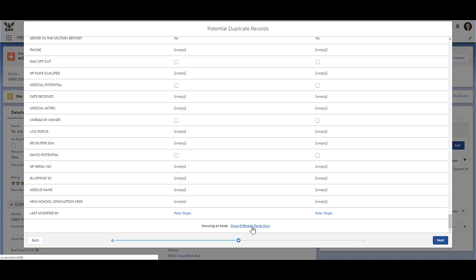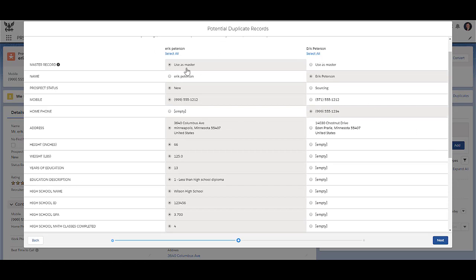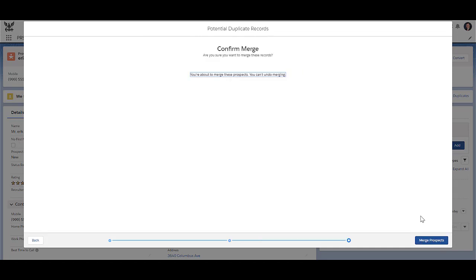And if you want to collapse it, you go back down to the bottom of the list and you show different fields only, and you have that here. So now that we have this information together, we're going to combine that. So I'm going to go down to the bottom here and click Next.